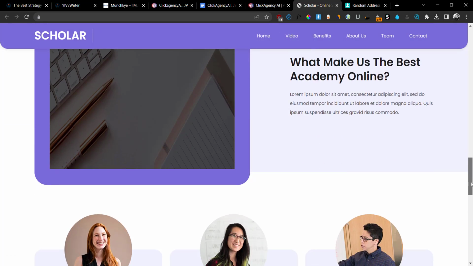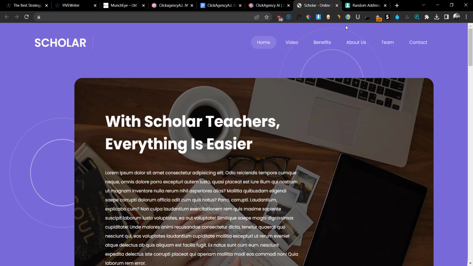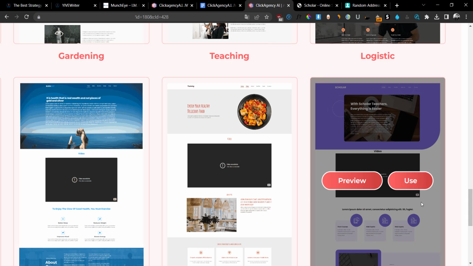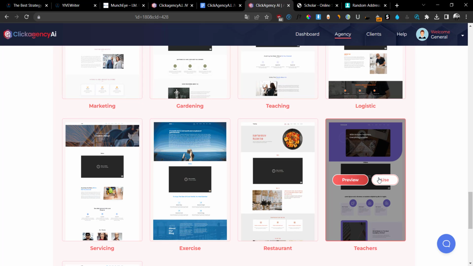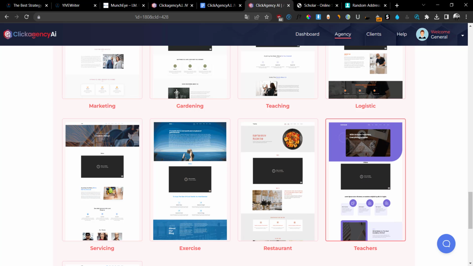And as you can see, it's a very decent landing page that was created using AI. Now what we can do is we can click on use and it will automatically take us into their built-in editor, so we can go ahead and edit this specific landing page. So it's going to take some time for it to load the page. I'm just going to pause the video and come back to you guys.